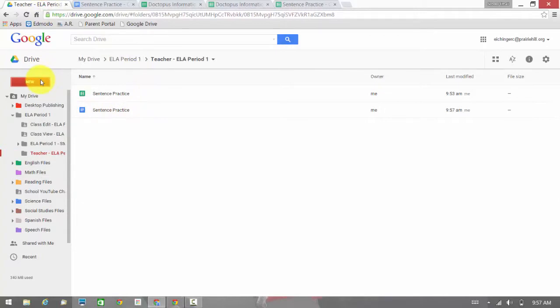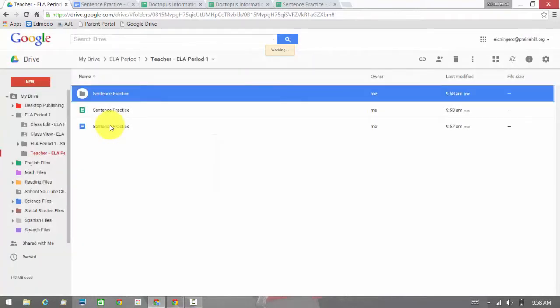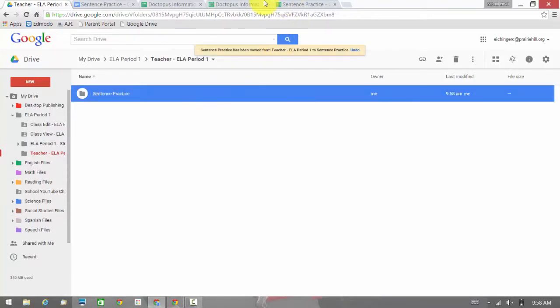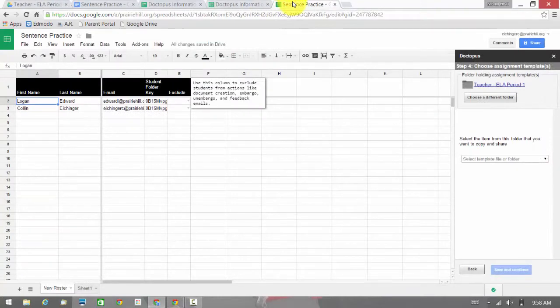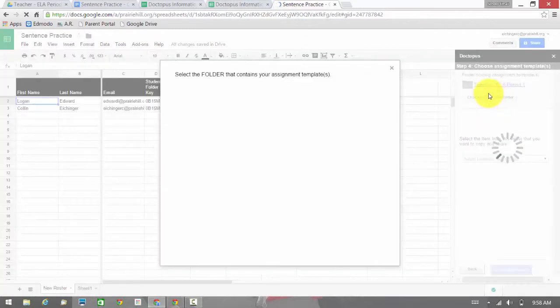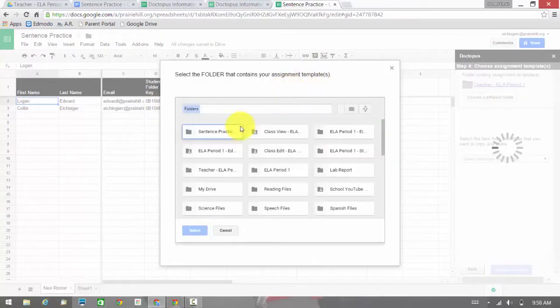everything to be organized, so I'm going to go ahead and click new folder. I'm going to name this sentence practice as well. I'm going to drag my files into this, and then back at my sentence practice Google Sheet, I'm going to choose a different folder, because you have to choose the folder that the file is in. And it's in the sentence practice folder.